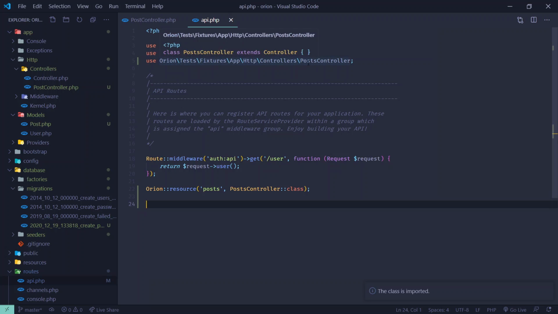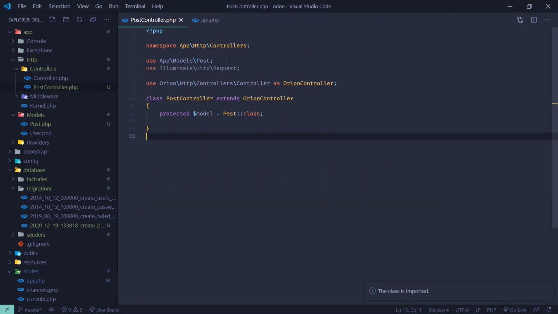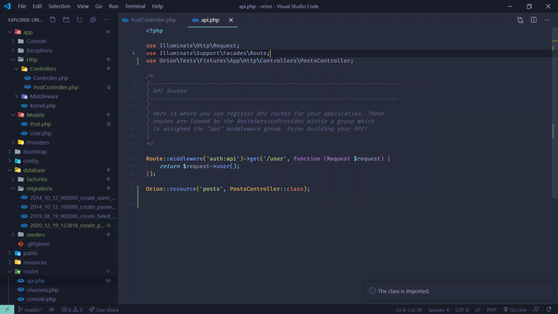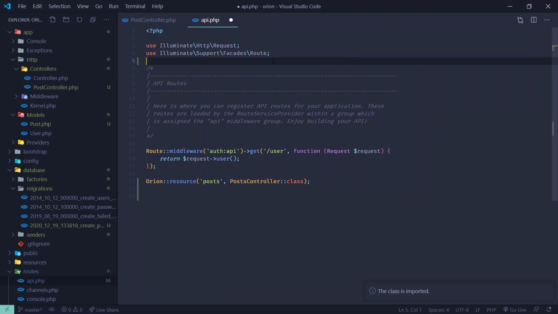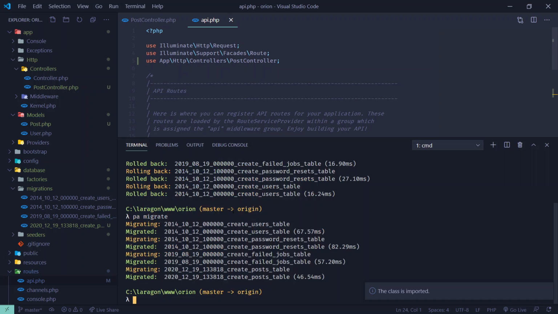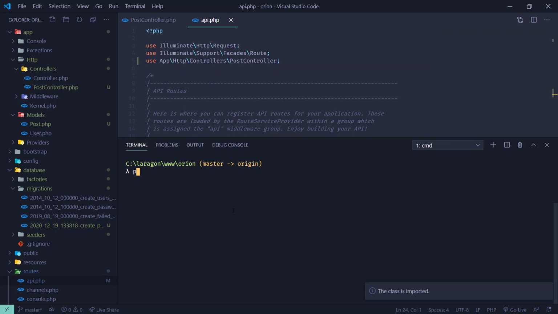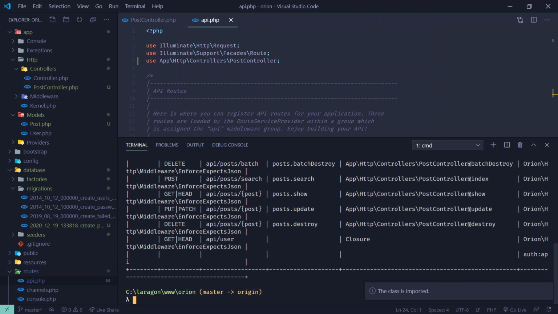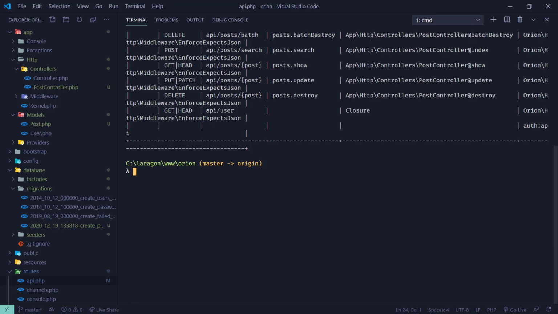Okay, so it is importing something else. We require this class. So we have post controller, not post controller, sorry about that. So we have imported our just created class post controller, and now if we go to our terminal and php artisan route list, we should see the list of all available routes to us.